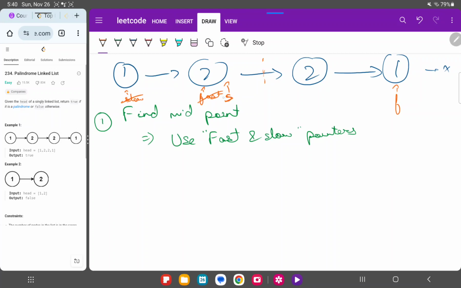So start traversing from slow to the left end, or just start from... you can't traverse from the midpoint to the left end in a linked list, right? It's not a doubly linked list. So from head, which is the start of the linked list, traverse till the slow pointer and create a left string, and from slow dot next, from here, traverse till this part, the fast pointer, and create a right hand string, and then compare them. So this is how you do it.